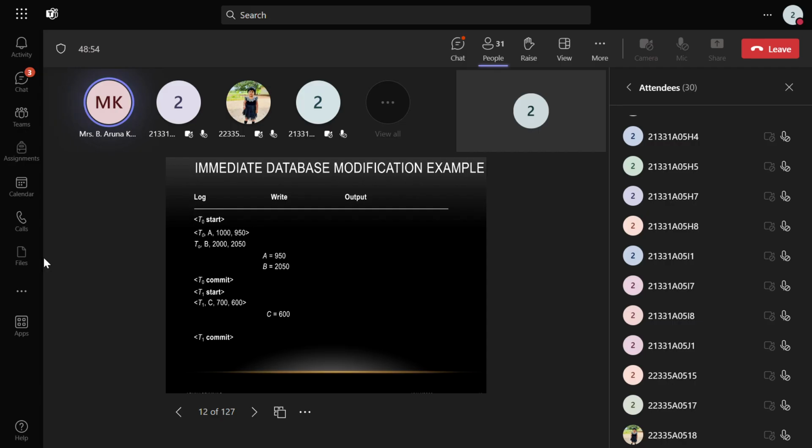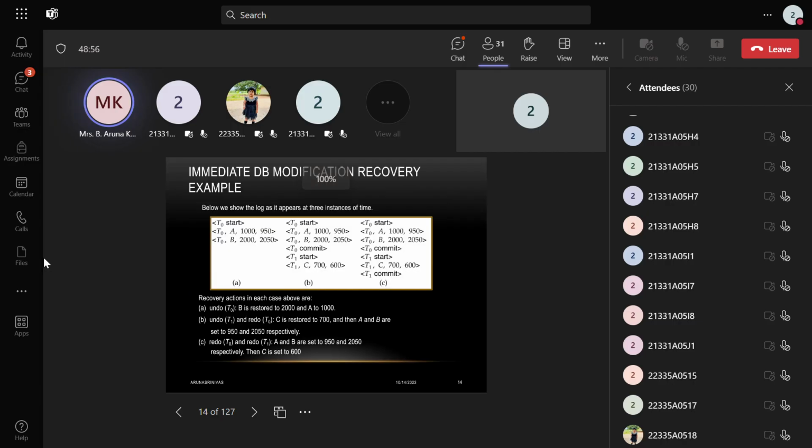So you could see immediate database modification. What could be the scenario if the same failure comes across? We'll use that immediate database modification. So using the log, the system can handle any failure that does not result in the loss of information. You are going to run two operations: one is your undo operation, the other one is your redo operation. So the recovery scheme in immediate database modification uses two recovery procedures, one is your undo, another one is your redo.